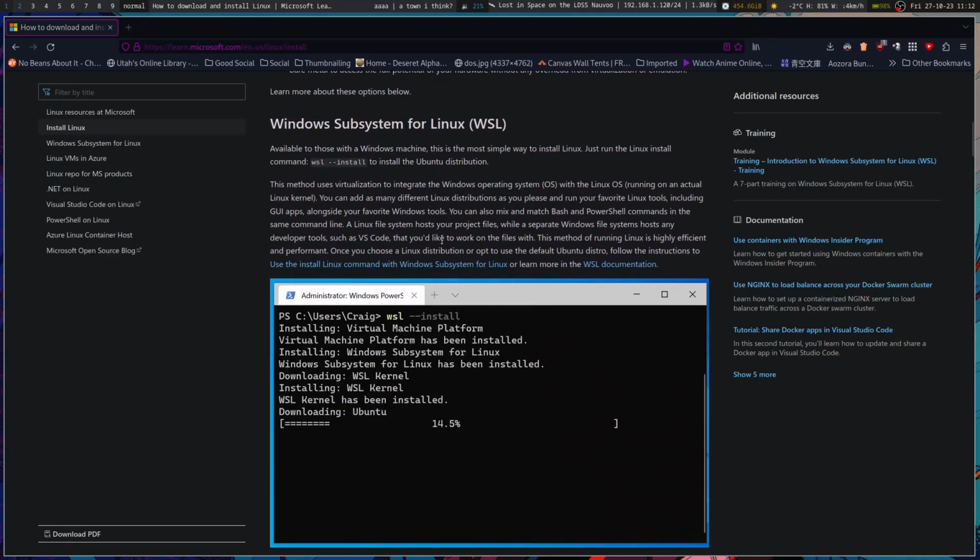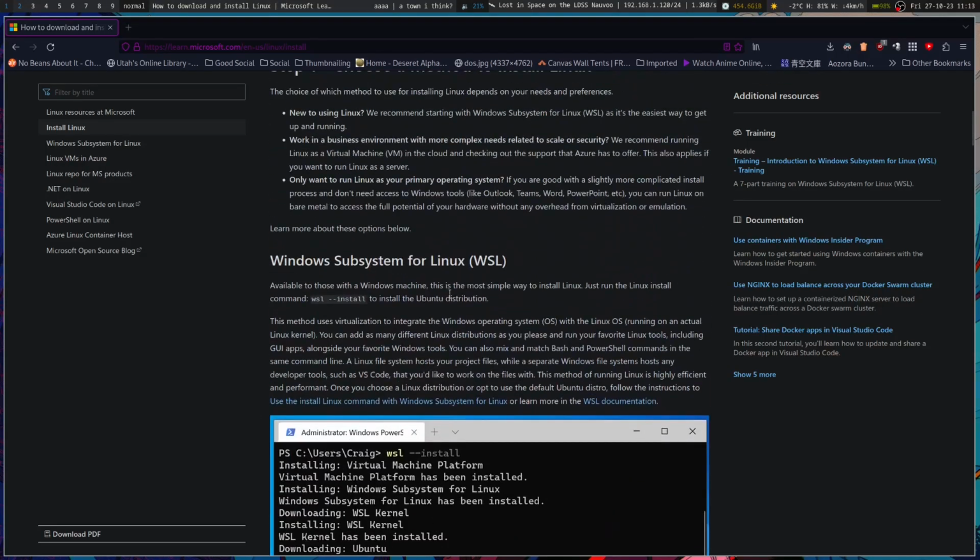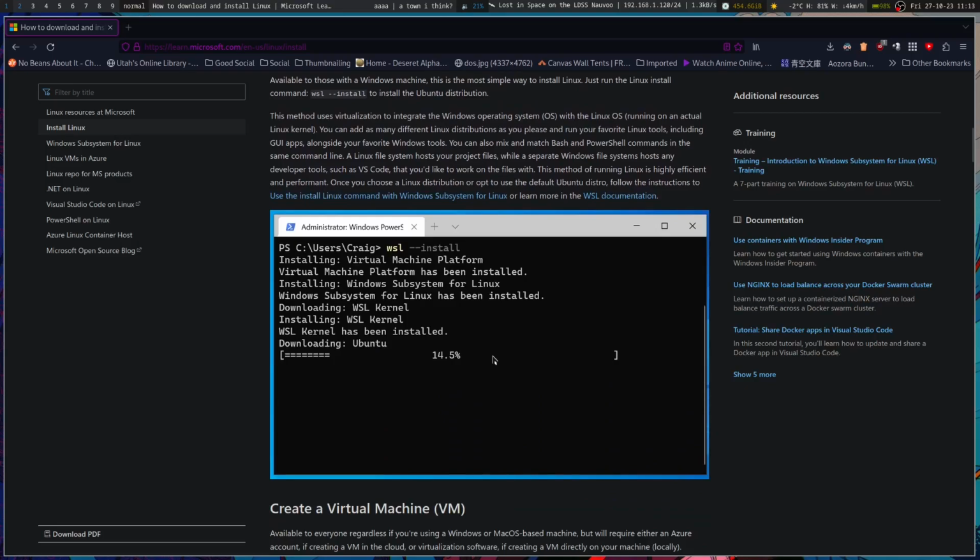So let's see. Windows Subsystem for Linux, available to those with a Windows machine, is the most simple way to install Linux. So all you're going to do in a PowerShell is run wsl --install. And it'll basically install Ubuntu as the base one.